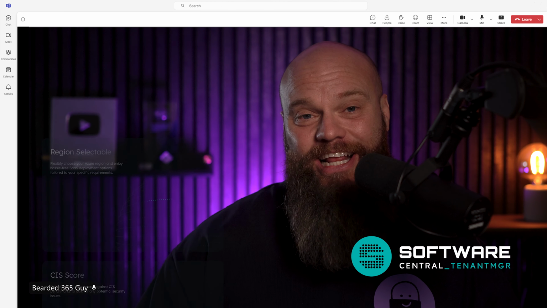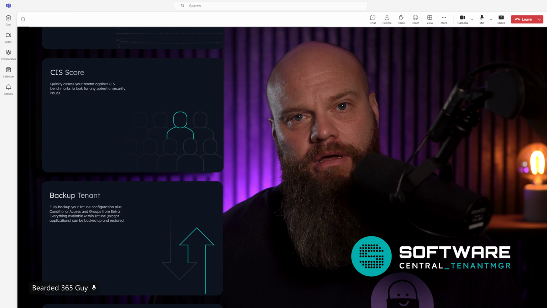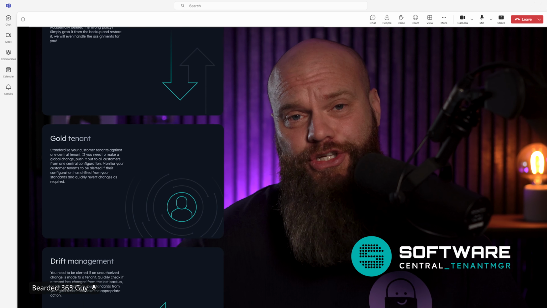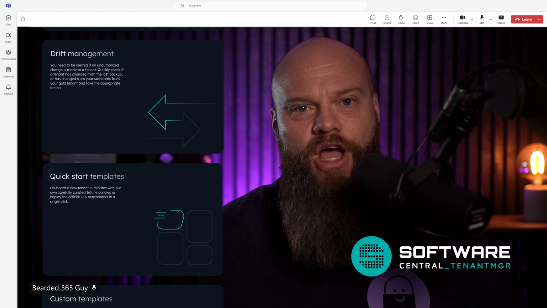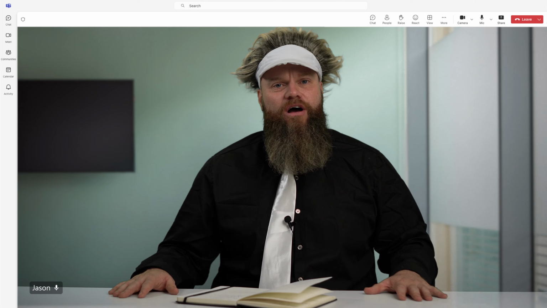Well, Tenant Manager allows you to align your tenant to the CIS framework. It gives you loads of tools to keep your tenant secure with drift detection, plus backups, so you can always recover, all from one dashboard. This sounds like just the thing we need.